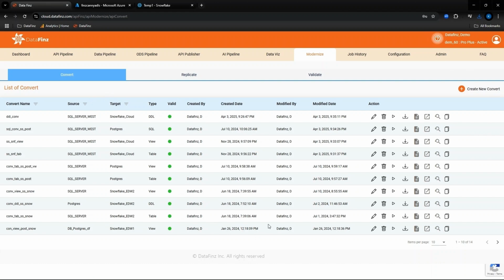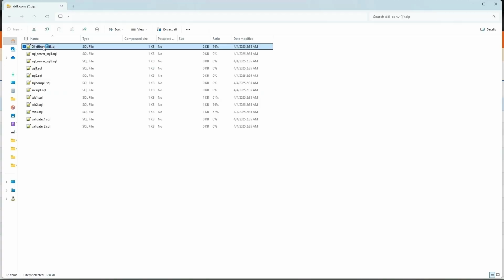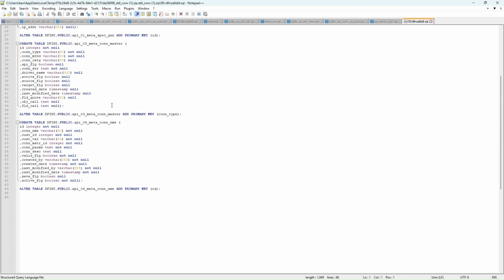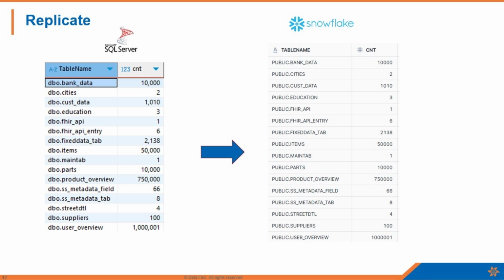To convert DDL scripts to their respective DDL, the user can follow the previous steps and then download and access the DDL scripts converted into DDL target format. The replication process involves transferring SQL Server tables to Snowflake while preserving data integrity. This demonstration will highlight how records are efficiently copied and maintained.